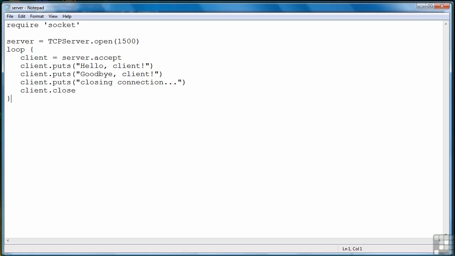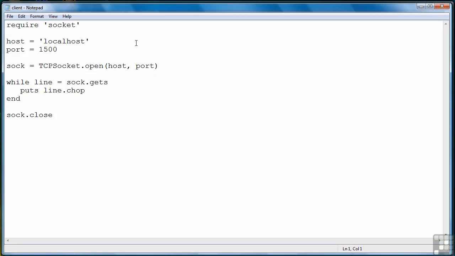On the client side, we require the socket library. We open a socket, given a host name and a port number, and then we loop while there's data to get, and get the data and write it to the console. And then when we're finished, we close the socket. And that's all there is to it.